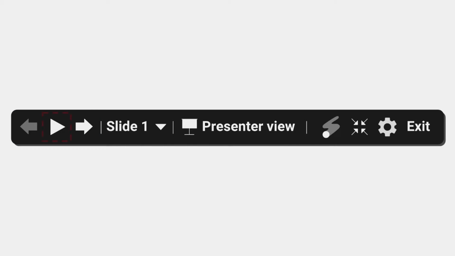So the next one is play. What play allows you to do is play your presentation through the slides and the animations at a rate of one every 3 seconds. So if you don't want to have to actually click, you can push that and it will run through it. If you have an animation that has a different timing, then the play will associate with that as well.